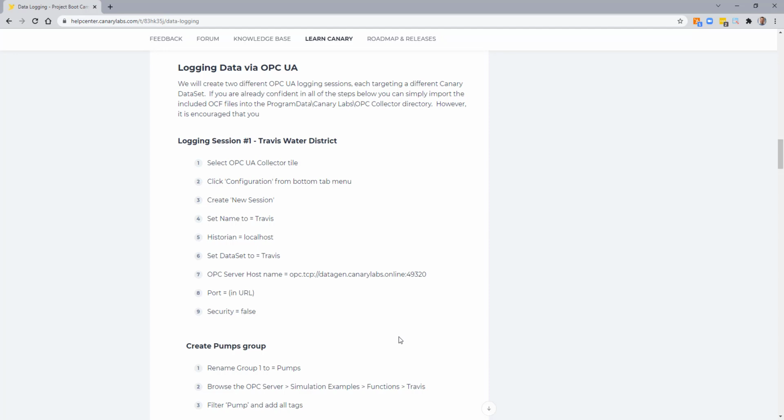So in this case, we're going to have 2 sites where we're collecting data via OPC UA and 2 sites where we're collecting data via MQTT. So the first site is called Travis. And for Travis, we're going to establish an OPC UA collector session.